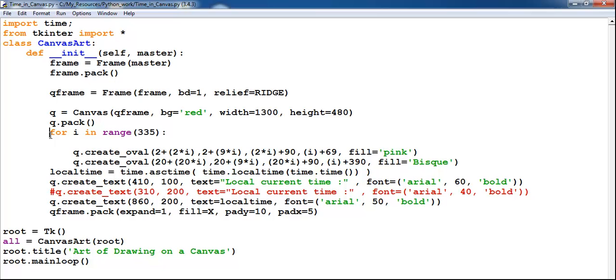Now let's take a good look at this range, this for loop. I've entered 335. It's to do with the artwork anyway, but when we come right here, those are the drawings for the artwork. It's just an oval with all of the arguments. And here I have the color that fills it up.